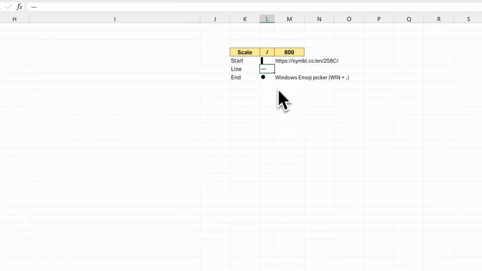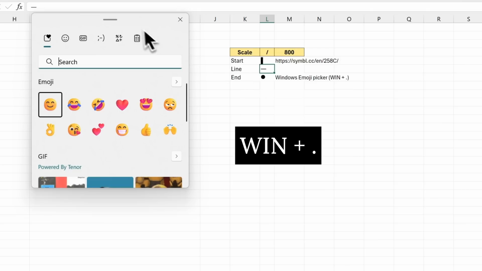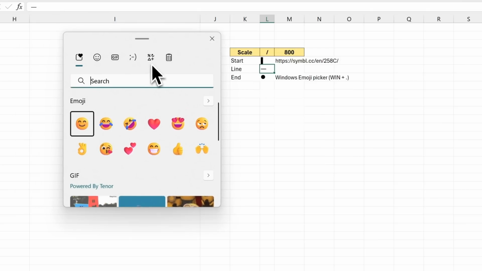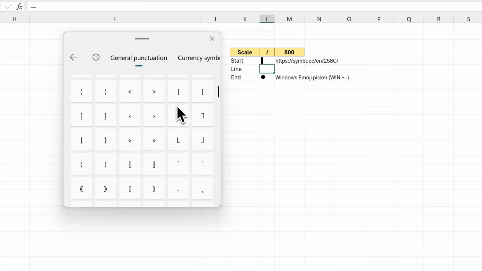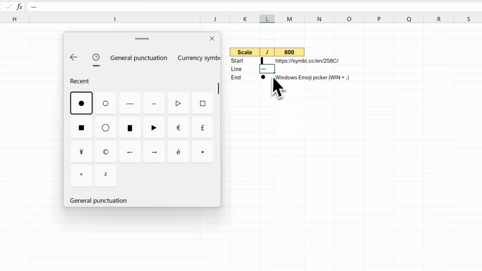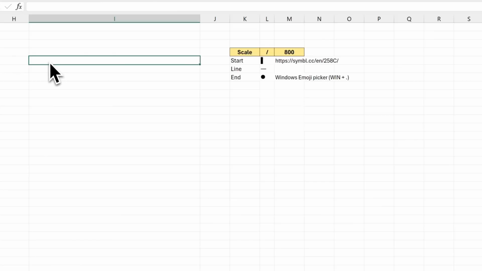Then the line I got by pressing Windows and period to bring up the emoji picker, and then going to the symbols and finding a line, so you can scroll down to see punctuation marks and other symbols. And the same for this circle. I use the Windows Emoji picker. Then the next step is to combine these characters in a formula.